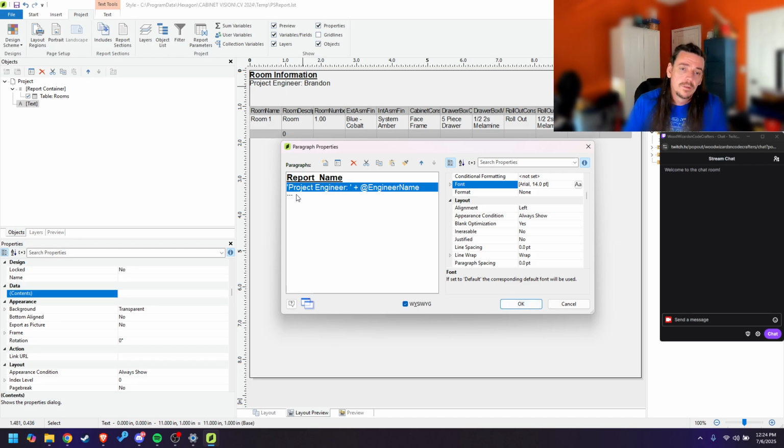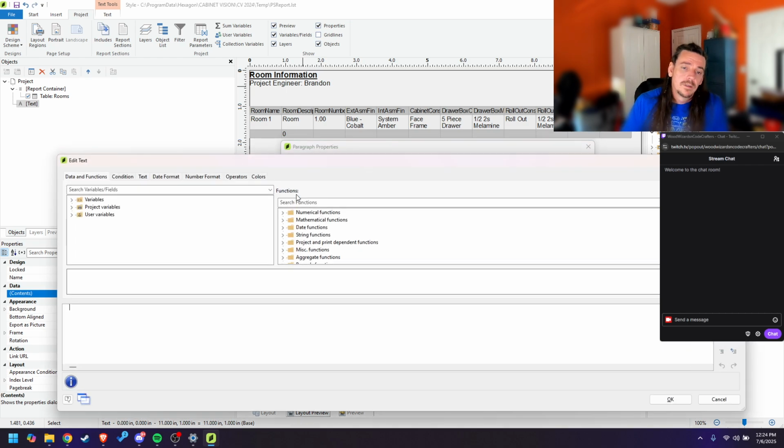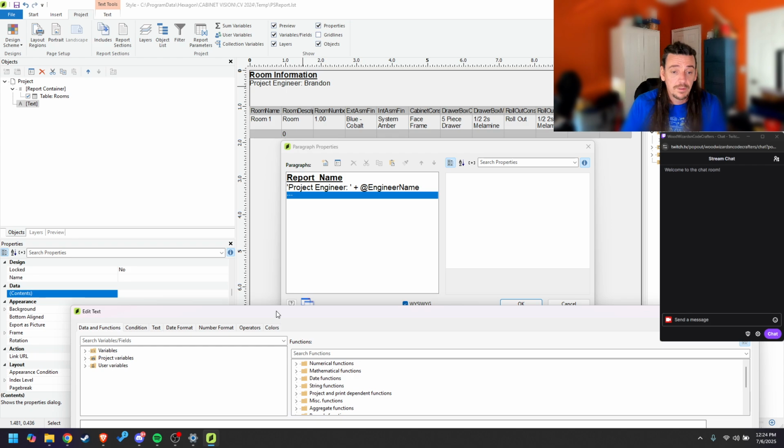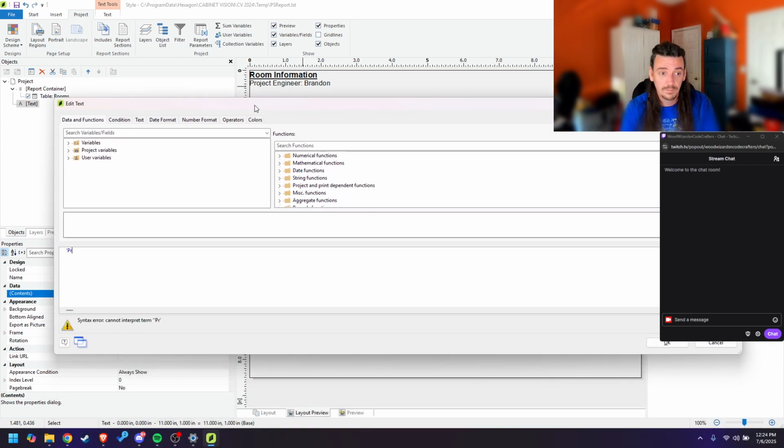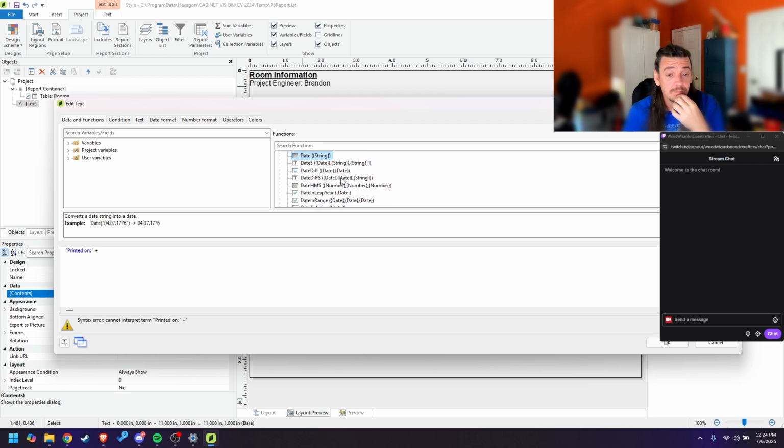So if you create another text field here by just double clicking on the 3 dots, printed on, plus. Now we can come in here and use date functions. So you can do date. You can do now, which is the current date and time, which I like.